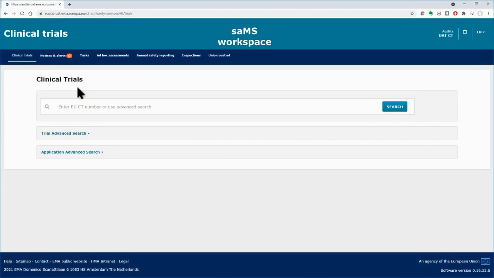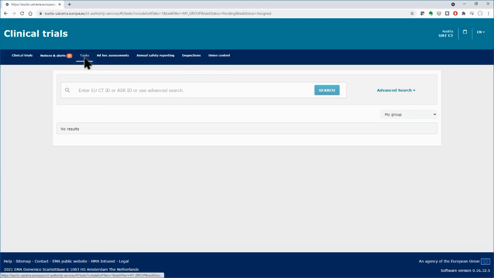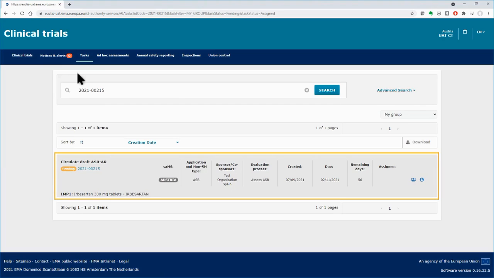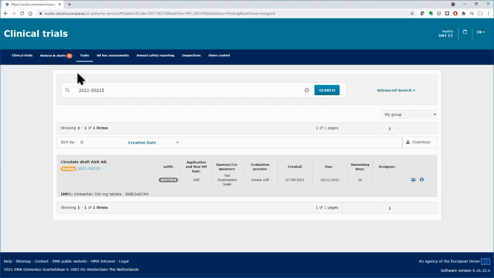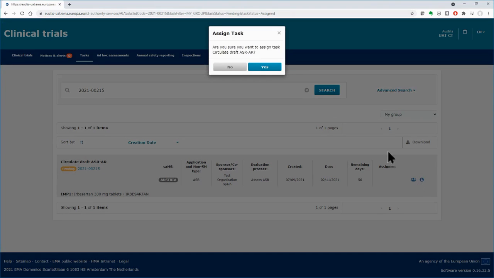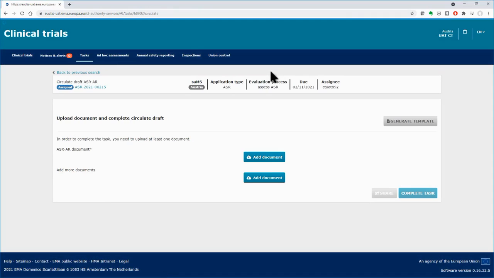In the Authority workspace, once the Safety Assessing Member State, or SAMS, is appointed for an annual safety report, a new task is released in its Tasks tab, the Circulate Draft ASR-AR. Once the task is assigned to you, in the working area of the task, you can upload the draft assessment report of the ASR in the respective field.